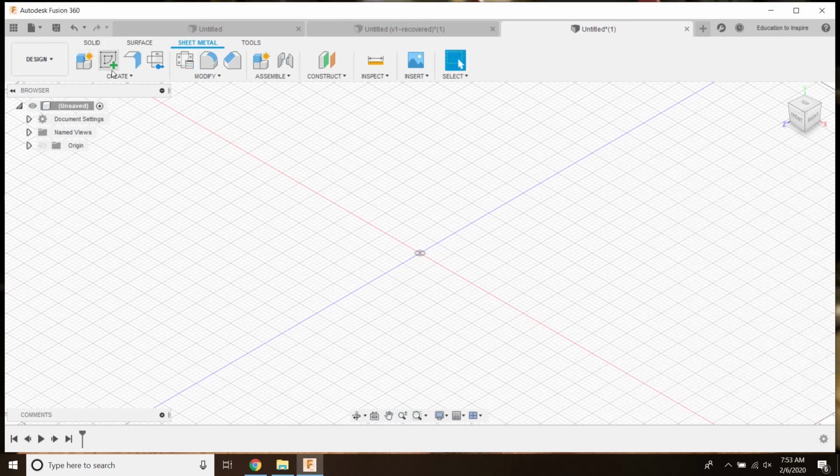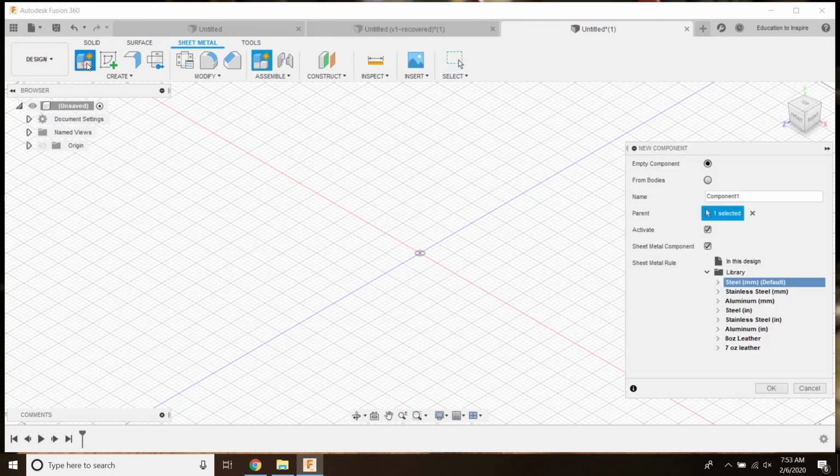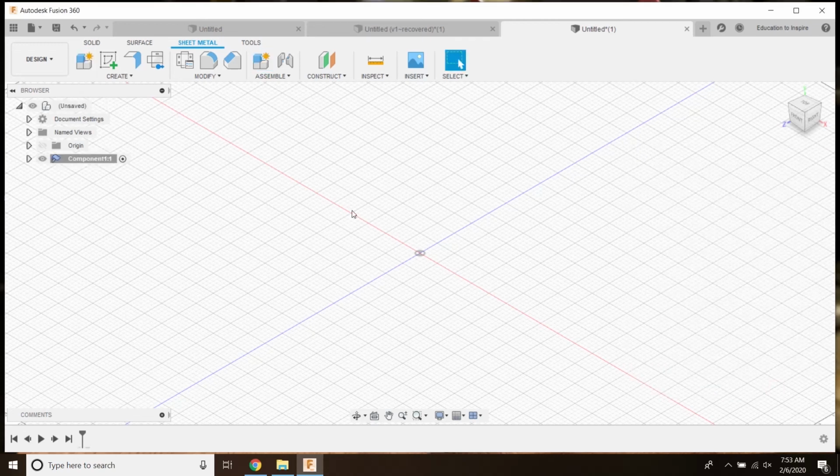When you come over here to create a new sheet metal component, it's going to be in your library with the rest of everything. There's my 7 ounce, I've already got some 8 ounce, and you can just select that, and now everything will be much more like the leather you were hoping to work with. Well, I hope this was helpful. I'll put out something a little bit more in-depth later, but this should get you going.